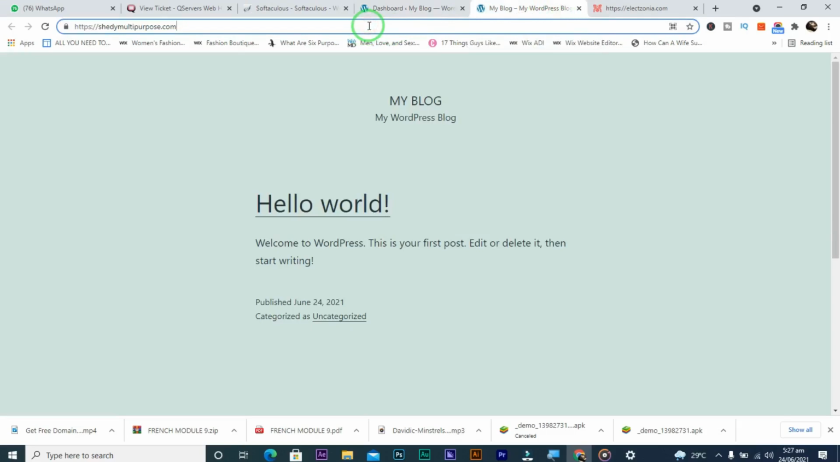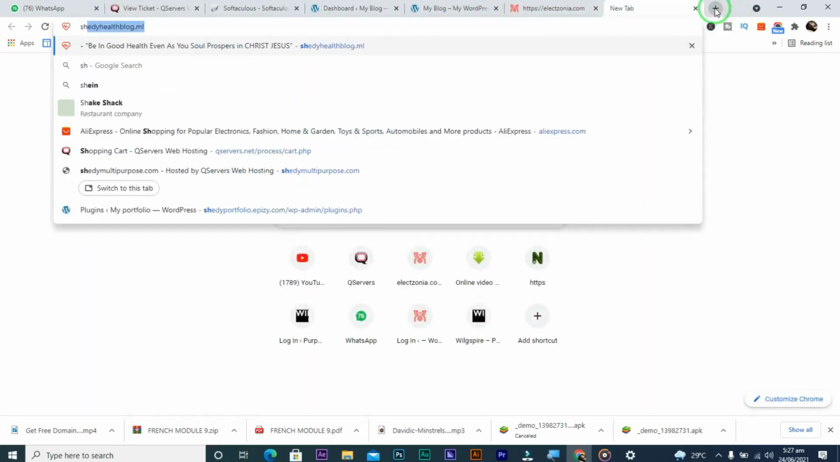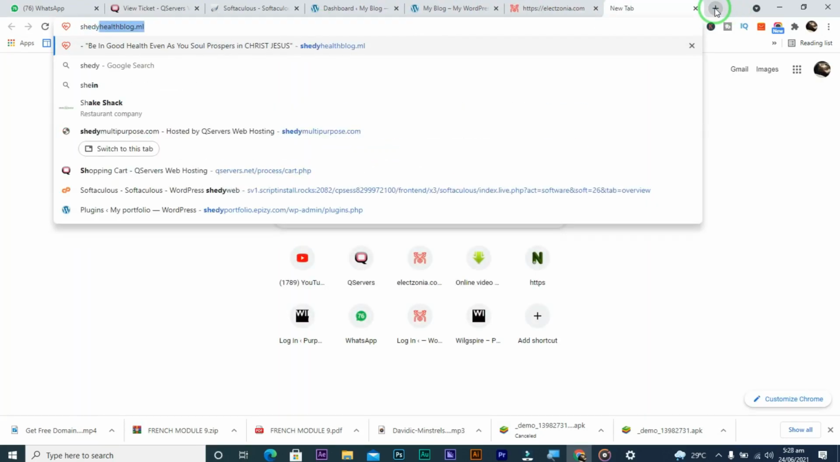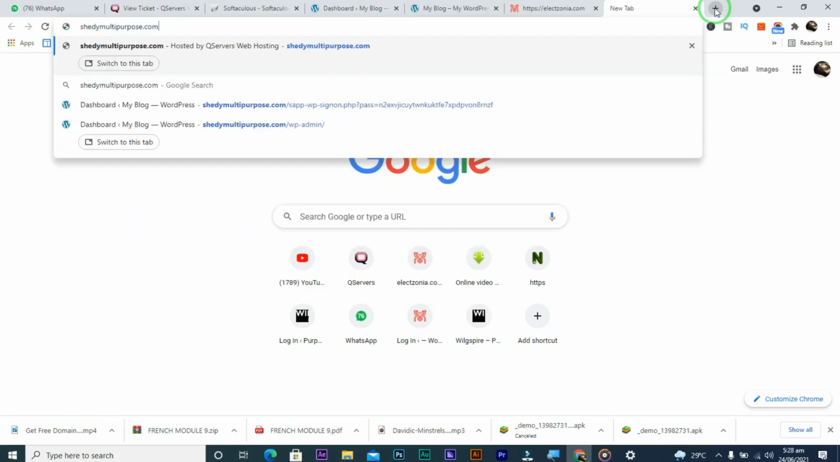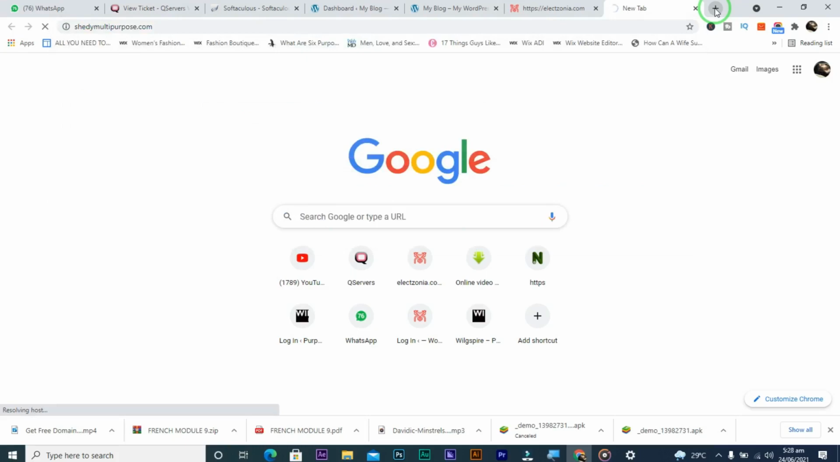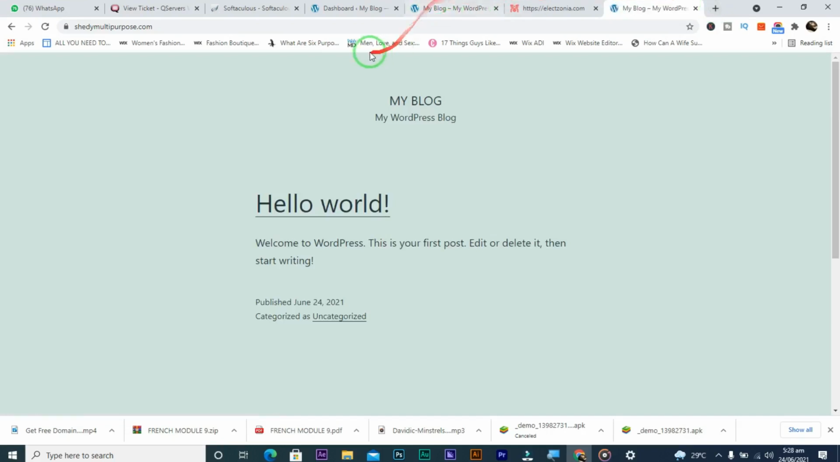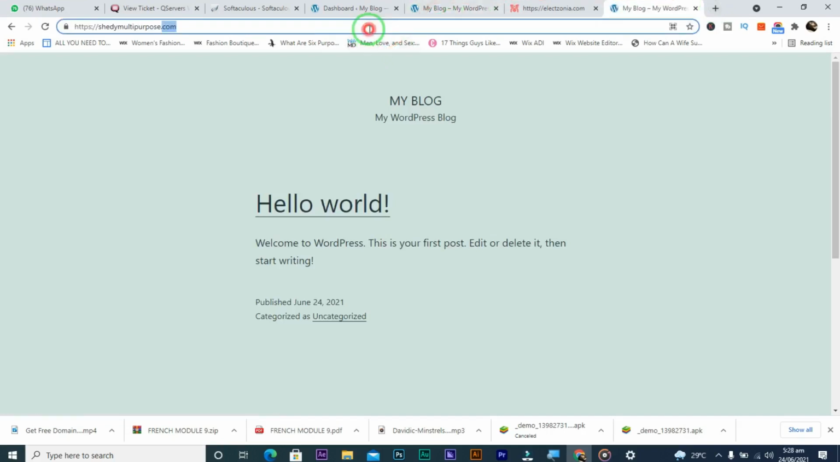Please, you need to know your URL: shedimultipurpose.com. Are you getting that? So when you type shedimultipurpose.com, I'm taking you through this so you see it, .com, just tap it, it will take you straight to the site. Automatically the Google machine will add HTTPS to it. Are you getting that? Can you see that it has added HTTPS to it?